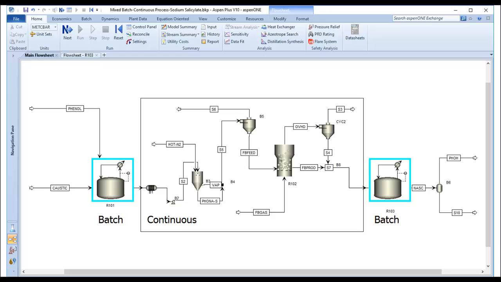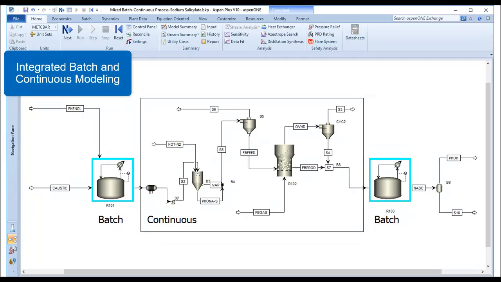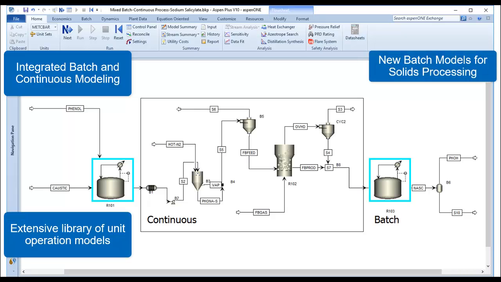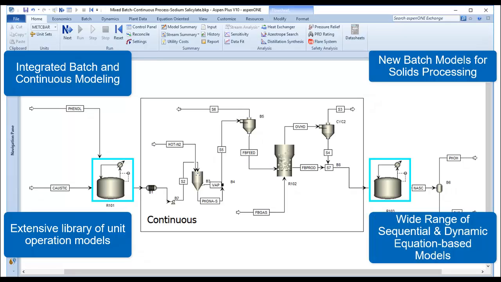Aspen Plus V10 provides the functionality necessary to capture the complete view of your facility within the same flow sheet. With new batch models for solids processing, an extensive library of unit operation models, and a wide range of sequential and dynamic equation-based models, Aspen Plus arms your organization with the power to innovate and respond to operational challenges.